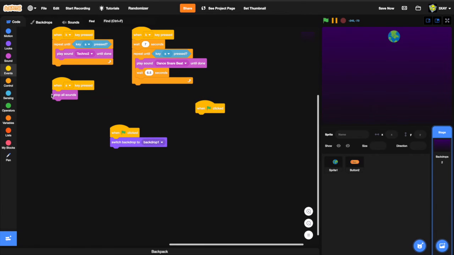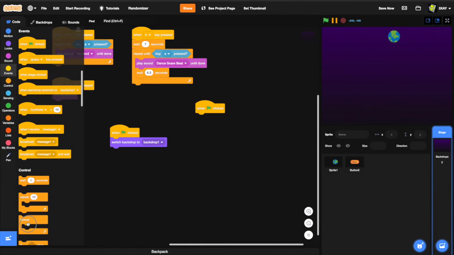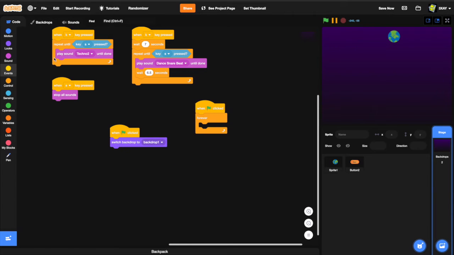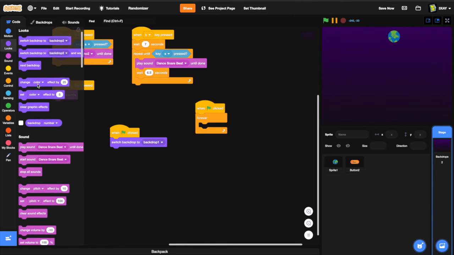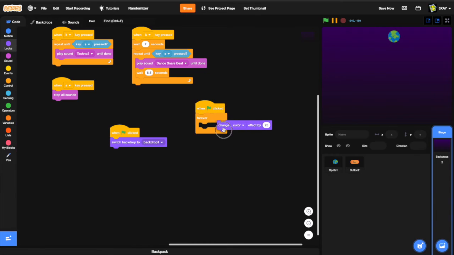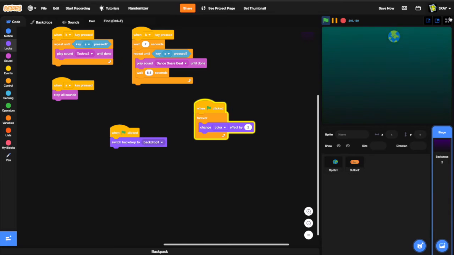So on green flag clicked, we want to drag out a forever loop. And then we just want to change color effect by, let's say, 2. And to test out just this bit of code and not the rest, all you have to do is click on this little bit of code that you made. And look at that, right? Now we have this.